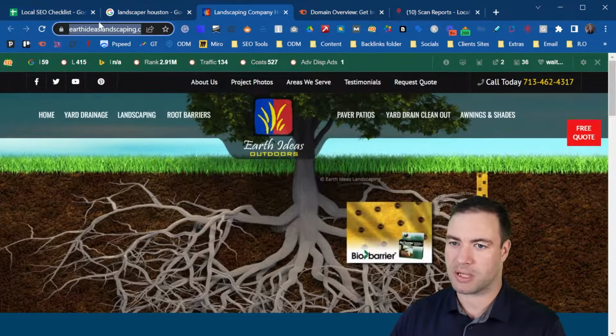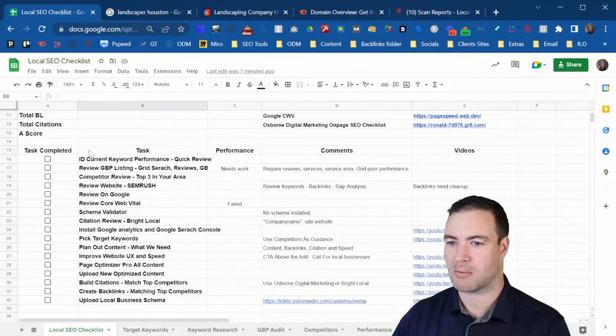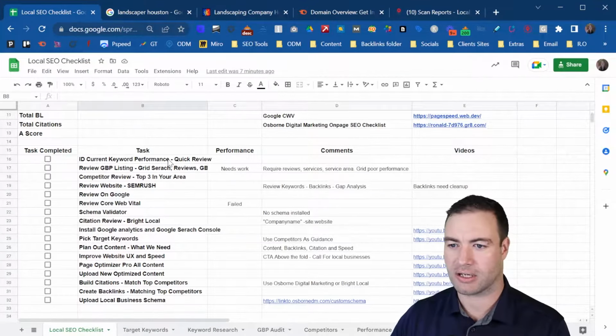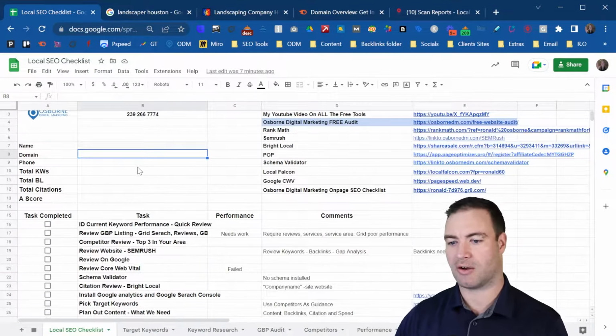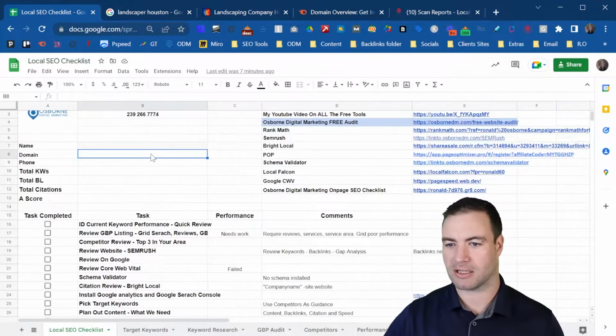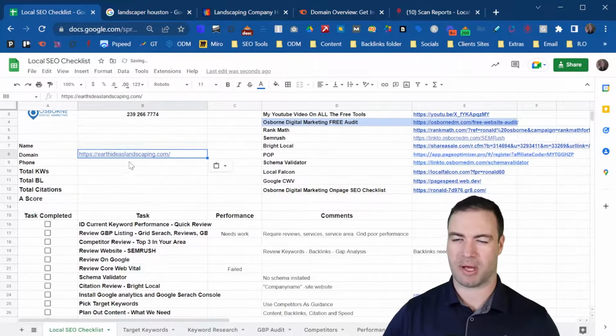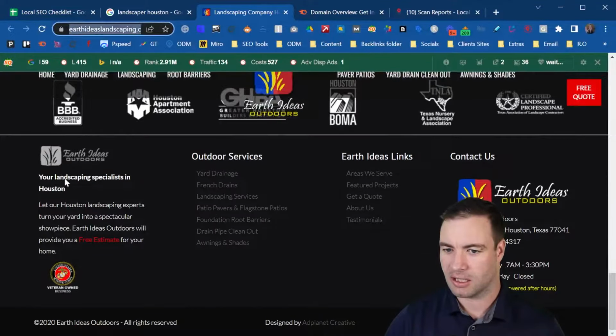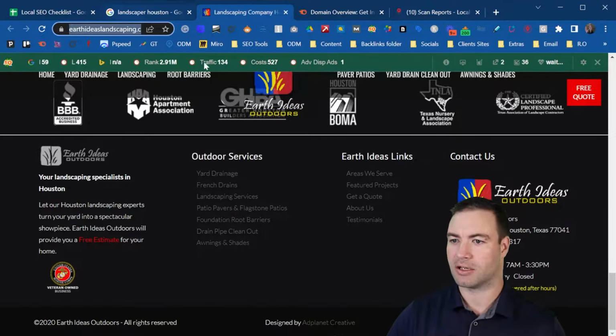So the way we begin is we start by following this checklist. Basically page 1, identify the current keywords and performance of the current keywords. So we want to get the domain. We want to put the information in here. So let's start grabbing a little bit of the information. Let's scroll down. Let's grab Earth Ideas Outdoors. That's what the business name is. Earth Ideas Outdoors.